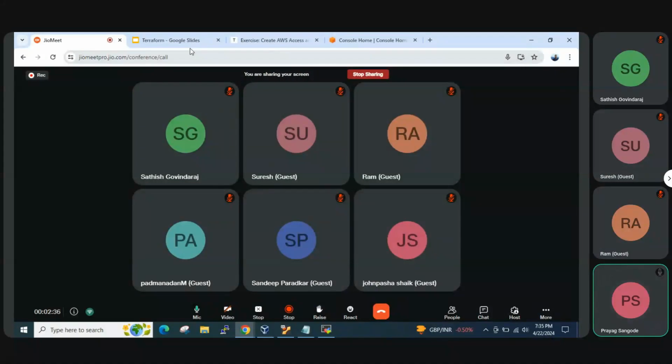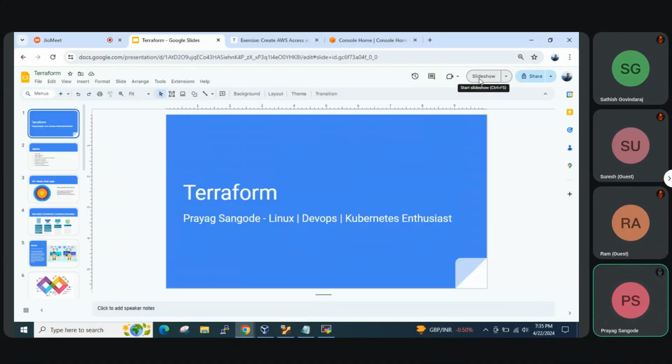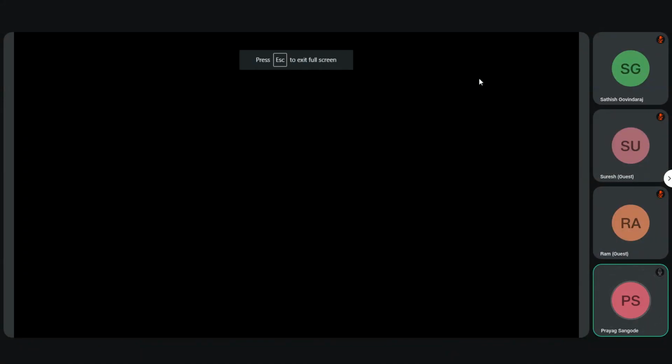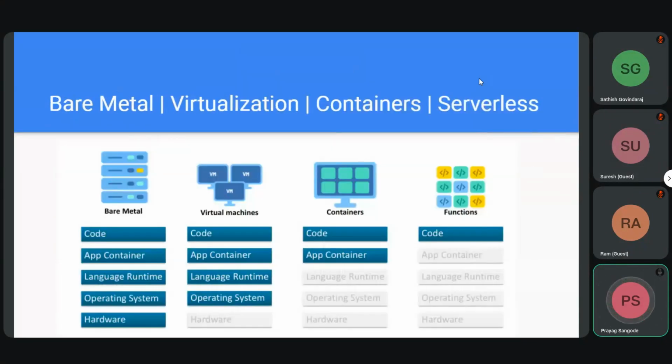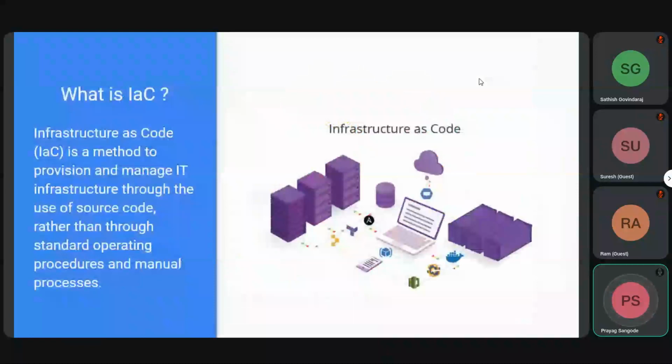Okay, so today we'll learn about Terraform. For that, let's first learn about a few topics. So this we can skip. Okay, so what is infrastructure as code?